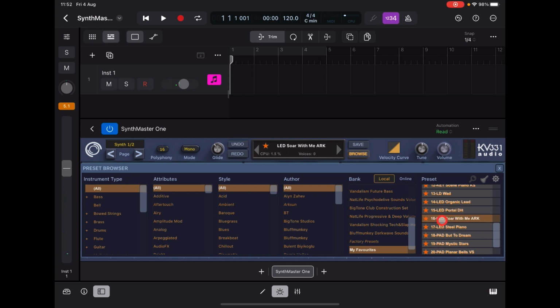Probably one of my all-time favorite lead sounds, this. I've used it many, many times in videos and things, and in tracks. You'll find this, it's called Soul With Me. You'll find it in reeds, reed instruments here. You'll find it there.